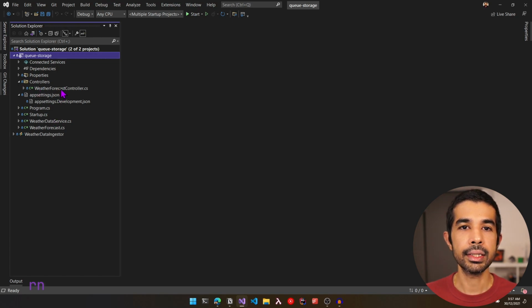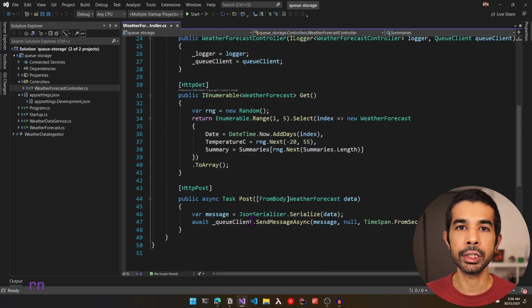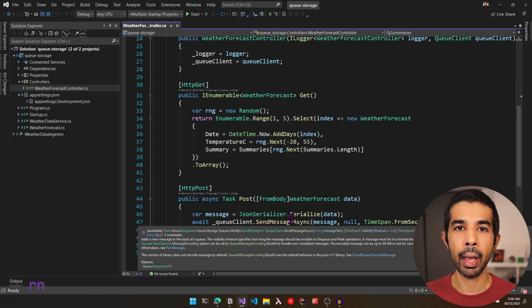Now here, there is a simple web API that drops a message from the weather forecast controller using the post method to an Azure storage queue. This uses managed identities to establish the connection. I walked through that in the video before.